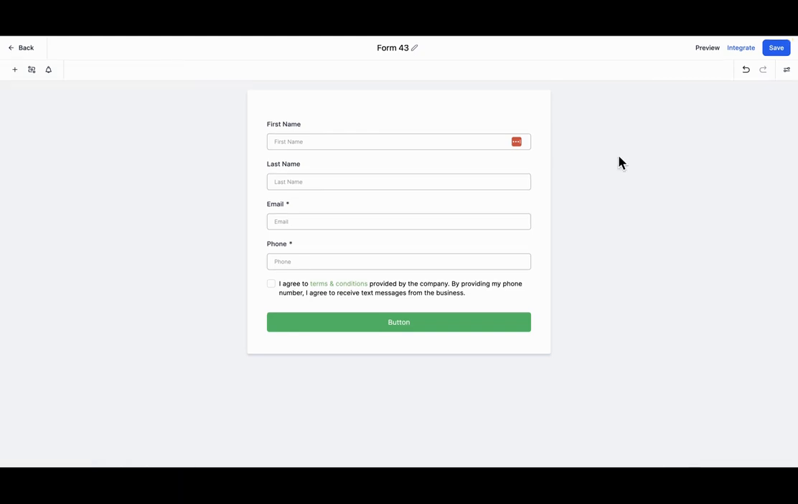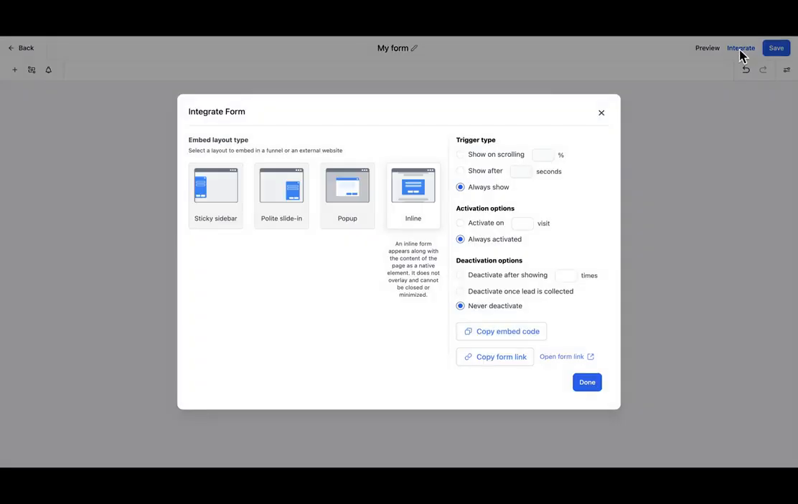You can change the title of your form simply by clicking at the top and changing the title. Once you're satisfied with your form, click Save in the top right-hand corner. In order to use your form, click the Integrate button.